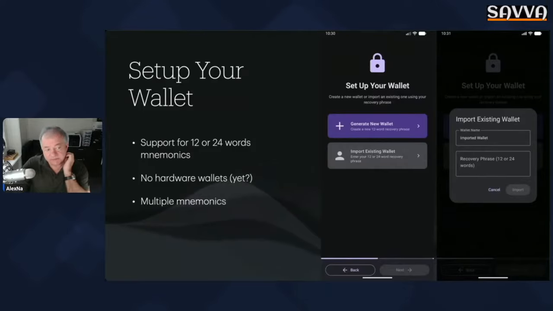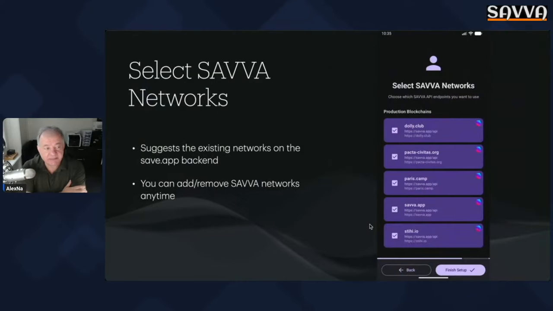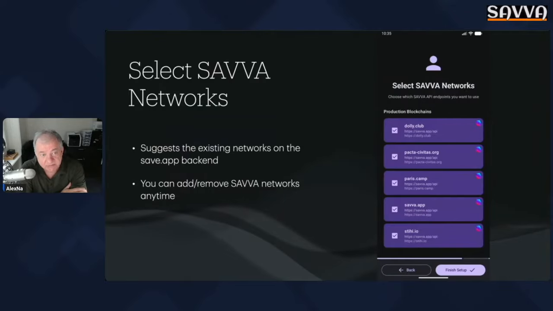Yes, and multiple. You can also load numerous mnemonic phrases into a single application. So what happens next? After we have an address, or after we've entered an old mnemonic phrase and accessed our real address, on the screen we can view a list of all existing SAVVA networks and the ability to enable or disable them as desired.